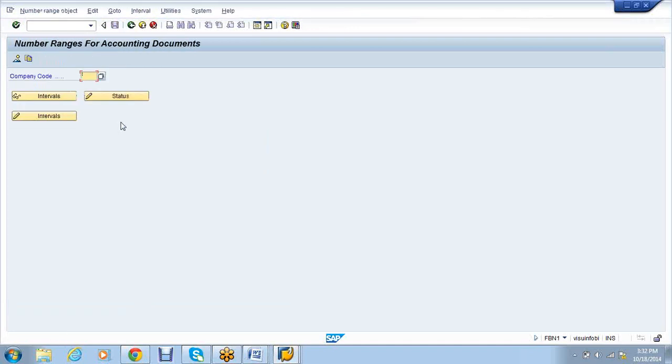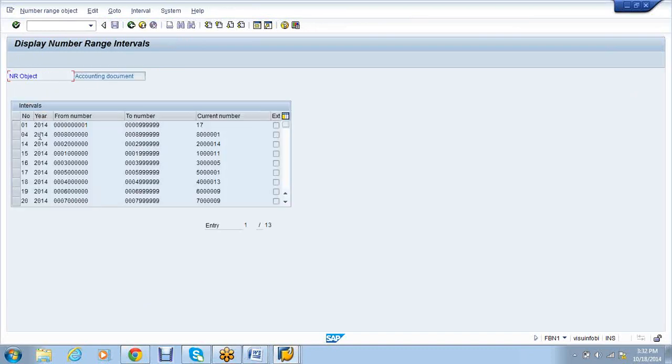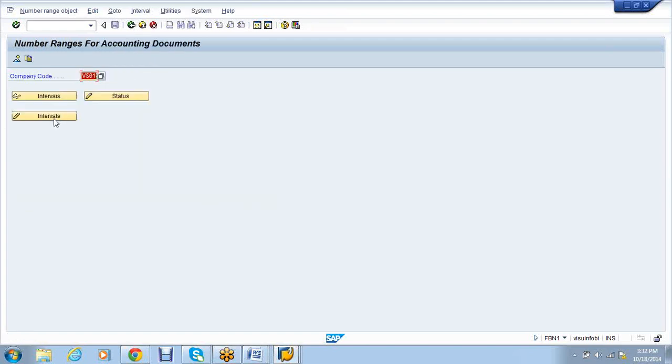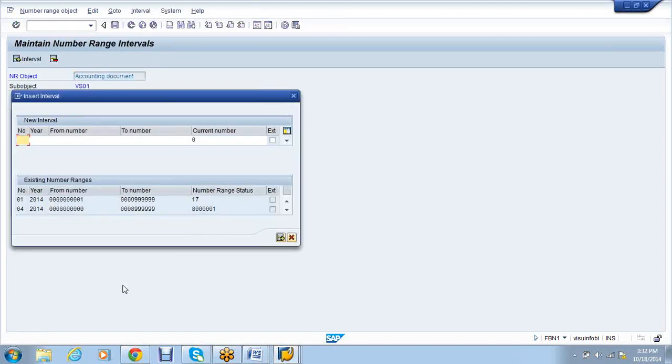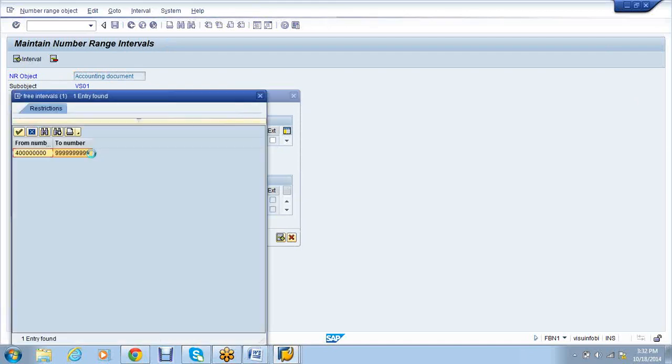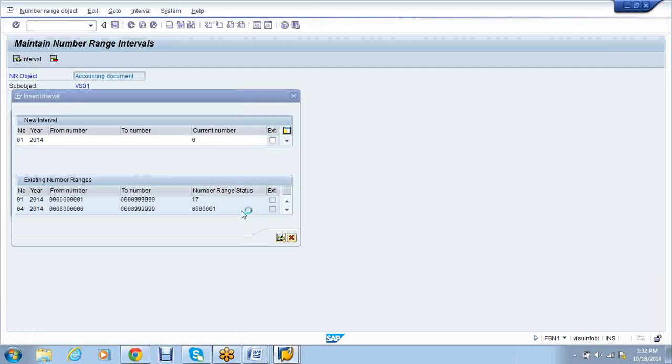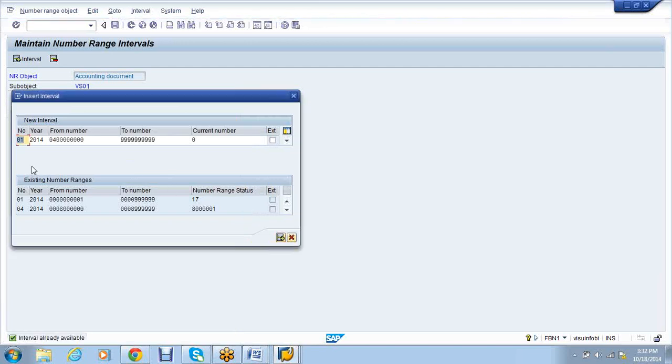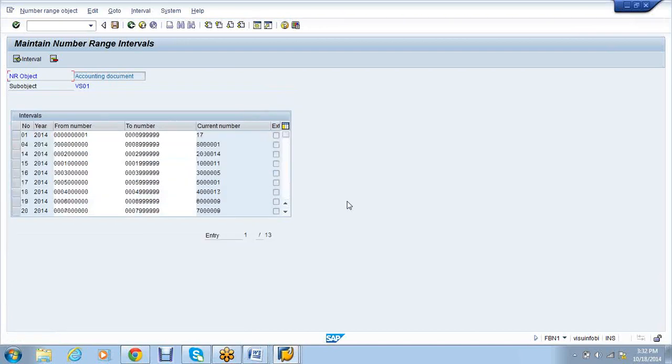That also sometimes we do, but that is not suggestible, because if a number range is already used, you have to delete it, then use it. Or if you want to extend, for example, 0, 1 is already there and I try to give 0, 1 again, then the system will not accept it. It will throw an error message. This activity we do both at month end and year end.